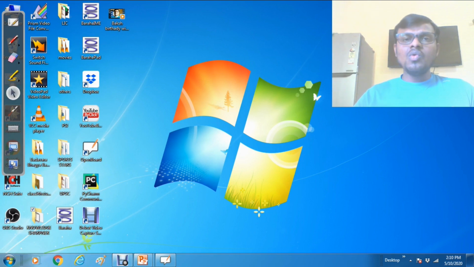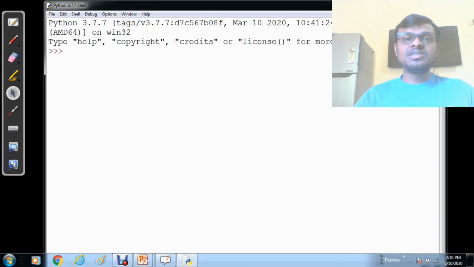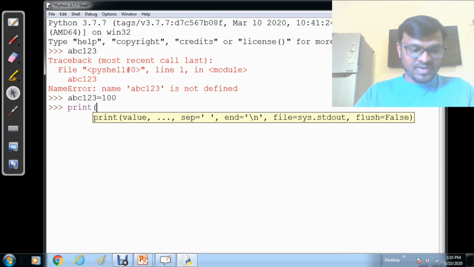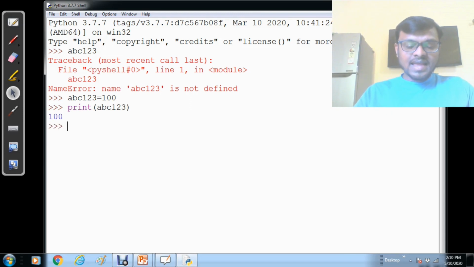The first rule is that our identifier must begin with an alphabet or underscore. For example, I am giving the identifier name ABC123 and assigning the value 100. Okay, it accepts. I will just print ABC123 for your reference. It prints the value. One more case I will show: _ABC123 is equal to 100. And I will print the value now, _ABC123. So it gives the value.